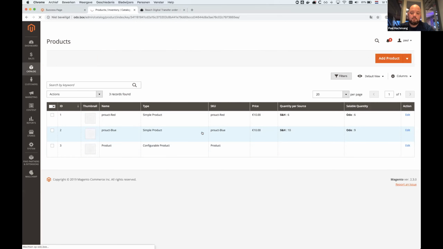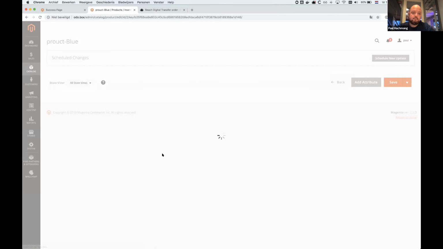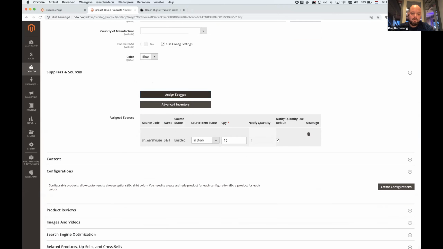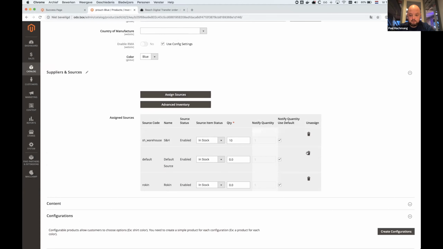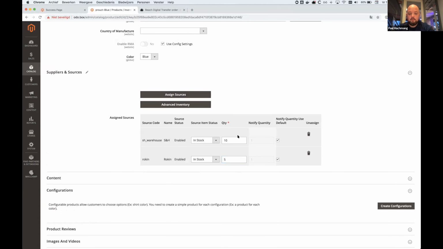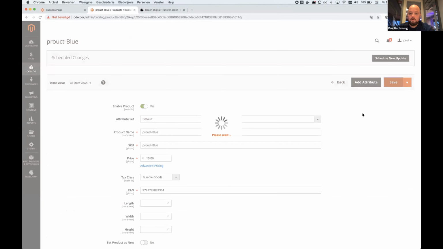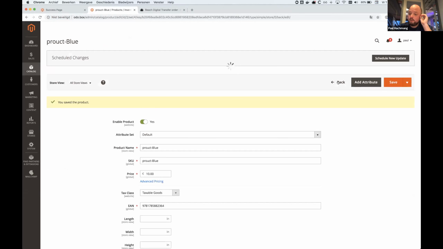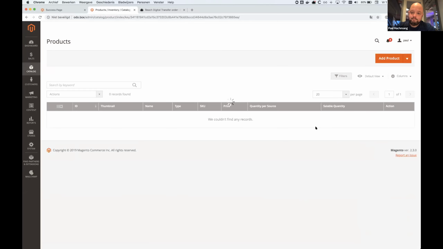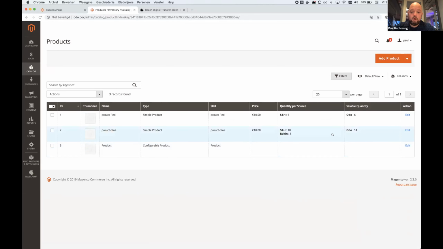But if there are multiple sources available, and I can add one right now, assign source. So I can add another source. Now that has 5 available. The actual saleable quantity will be, of course, 14, because there are already 10 at one warehouse available, 5 at the other, and that makes a total of 14. Which should work, yeah, right.